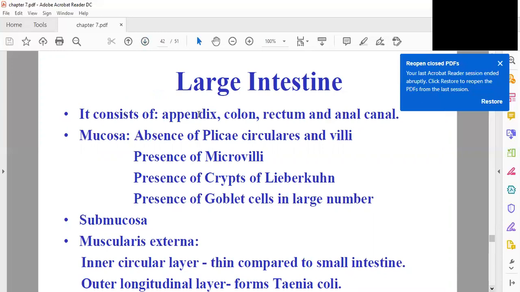Coming to the large intestine, anatomically it consists of the appendix, colon, rectum, and anal canal. Regarding the structure from a histological point of view, first, the layer facing the lumen is the mucosa. What are the characteristic features? There is an absence of plicae circulares and villi in the large intestine.